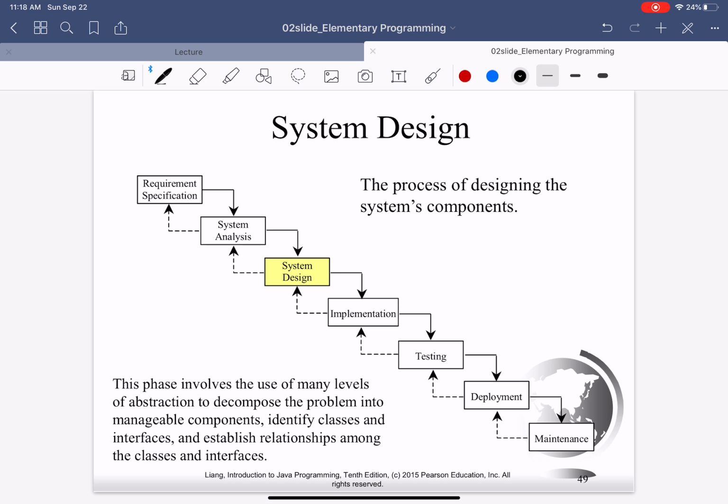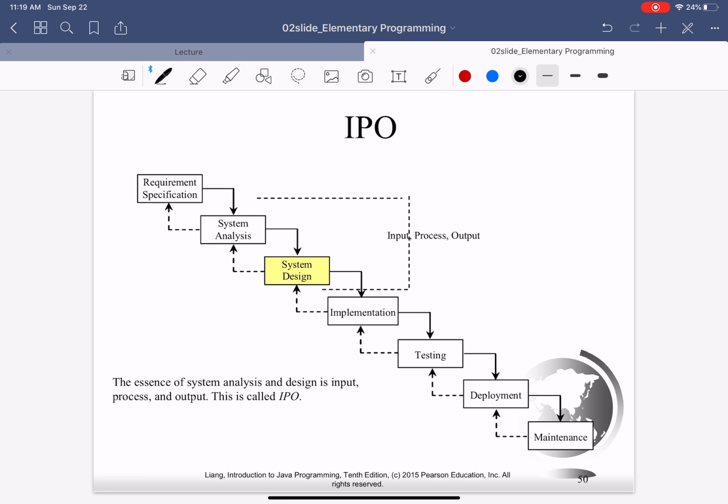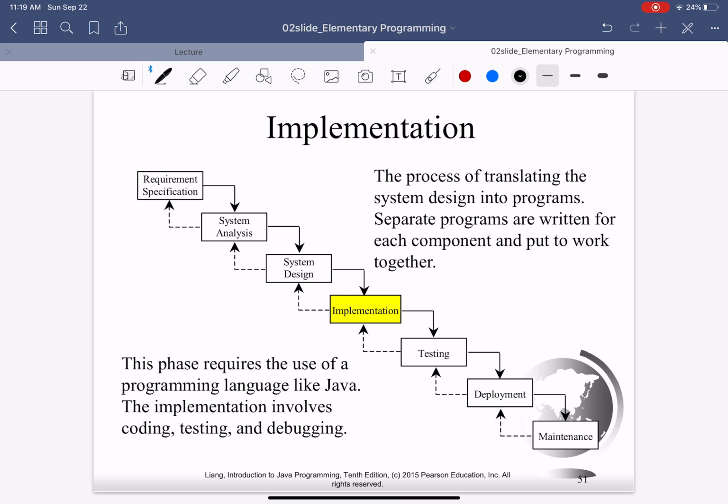Similarly, system design involves the process of designing the components. So if you have a function, then you design a function here. If you have multiple functions, you design multiple functions here. So you design essentially in this step to see what you need to accomplish. This is the input-output process where you are taking inputs from requirements and designing what the software is going to do. Next step is implementation.